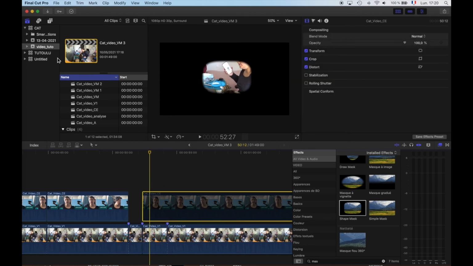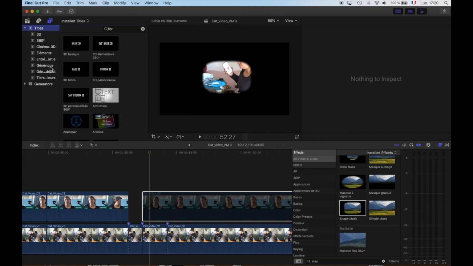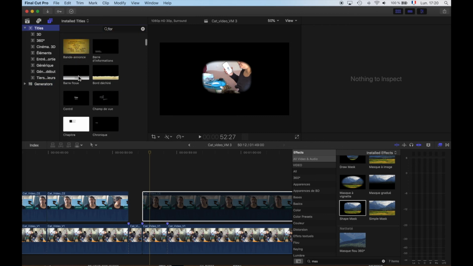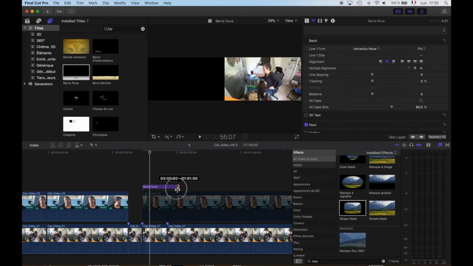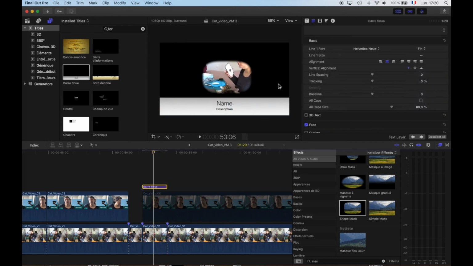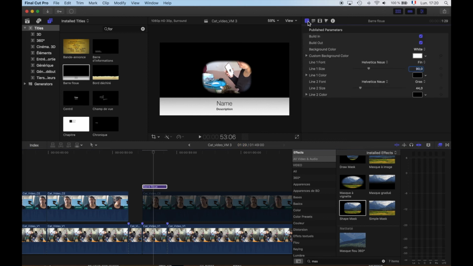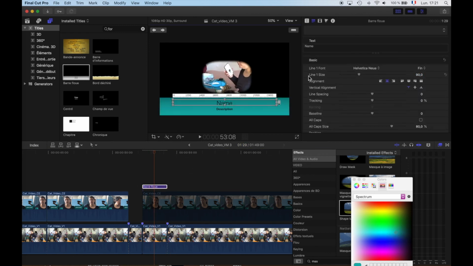So let's go on the title tab and select a title, for example this one in lower third, and put it in the timeline. As usual, you can customize all the settings of your title. You can see there is a new tab with a T. Here we can change the background color, for example. Here in blue, you can change the title.